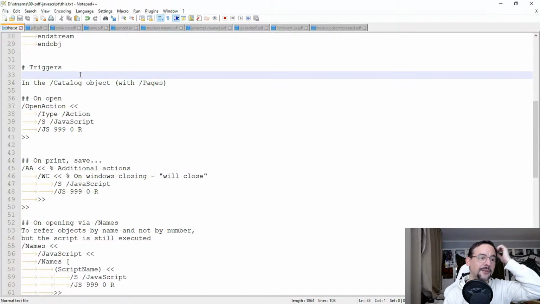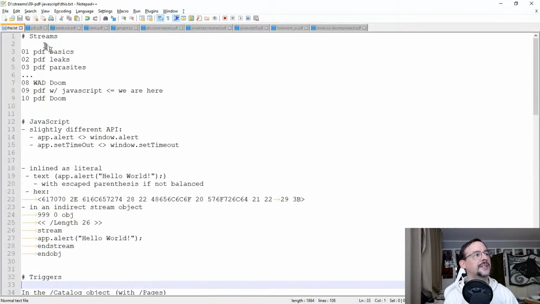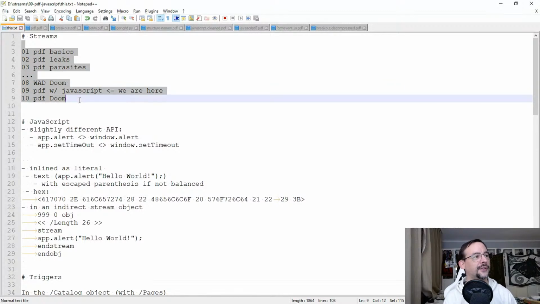And next stream anyway, we will cover the Doom PDF, which is pretty awesome, even though now we covered most elements. And again, make sure to check my previous streams if you want to be ready for the Doom PDF stream.